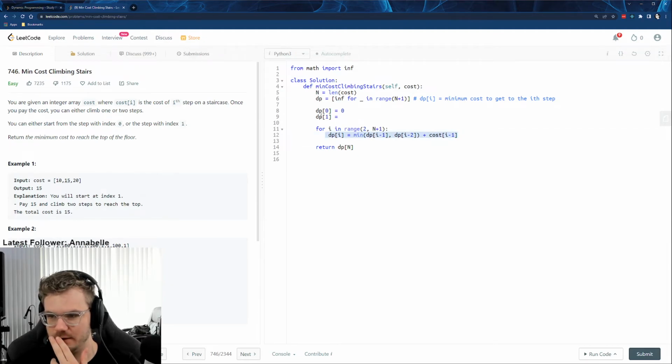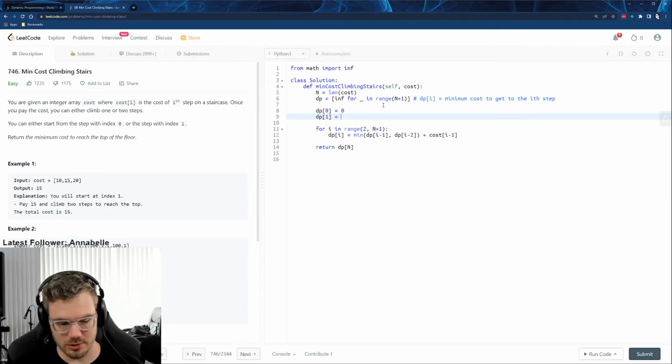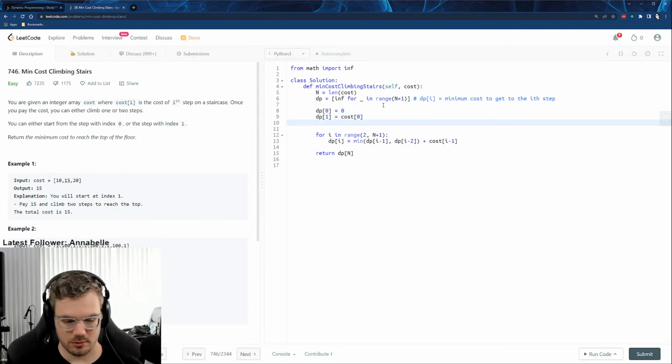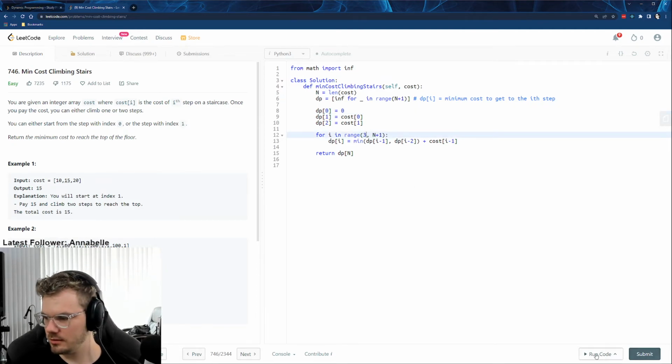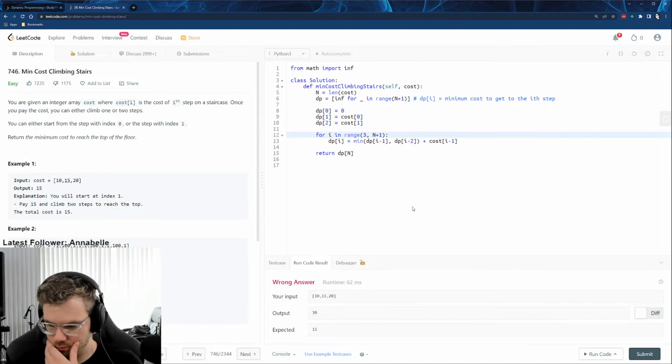So this works, but now the interesting part is you can start from step 0 or you can start from step 1. So dp of 1 is going to be the cost of 0, and dp of 2 is going to be the cost of 1. Is that right? And then can we just start this at 3? Let's see. Okay, so that doesn't quite work. We got 30 and the answer is 15.